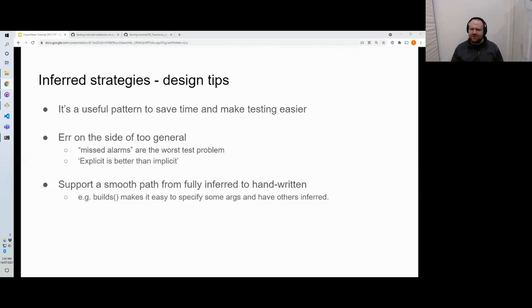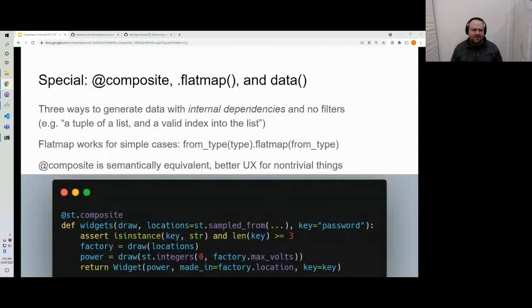And I mentioned before supporting that path from fully inferring the test to fully specifying the test. You don't want to make that an all or nothing proposition because it makes it a lot more awkward. And to be honest, it also drives people to do unwise or esoteric things with code generation if they would have to do that instead of just specifying a little bit of the test for themselves.